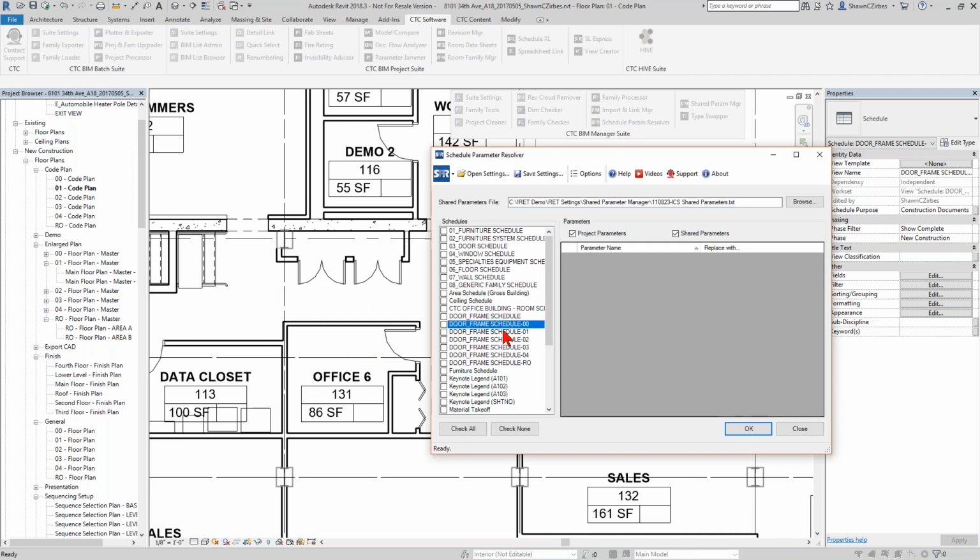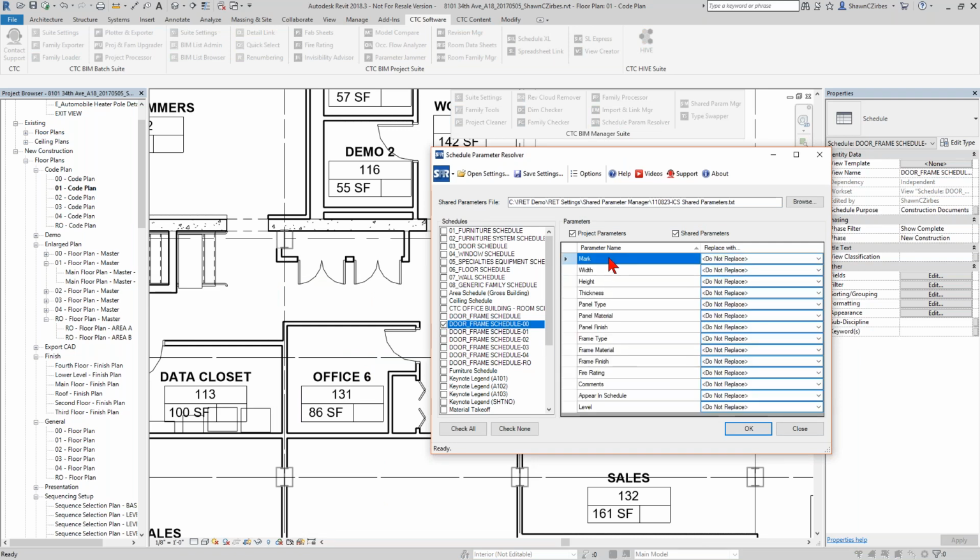If I add one of these schedules, check the actual box there. It shows me the parameter name that's currently in the schedule right now. It doesn't necessarily show me if it's coming from my shared parameter file or not. It's just showing me all of the parameters that exist in this schedule. It's showing me project parameters, shared parameters, and also family parameters that are schedule ready. All I'm doing then is making choices what I want to replace them with from my shared parameter file over here. So this does show me the parameters that are in use.